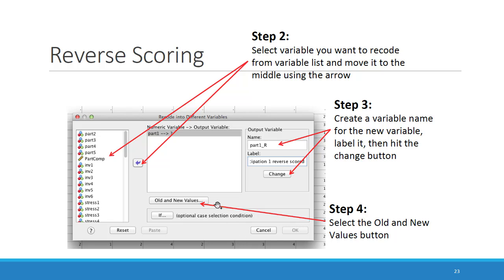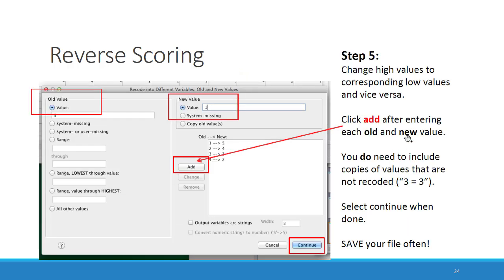Step 4, you select the old and new values button. Step 5, you go ahead and change the high values to the corresponding low values and vice versa. You want to click Add after entering every old and new value. You do need to include copies of values that are not recoded. So let me give you an example. If you have a scale of 1 to 5, you will need 1 to become a 5, a 2 to become a 4, but 3 will stay a 3, but we still have to enter it there. That 3 is going to be 3. Then we'll have 4 become a 2, and 5 will become a 1, is the last one there.